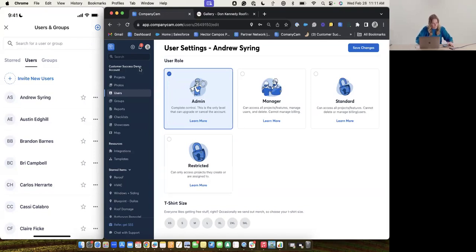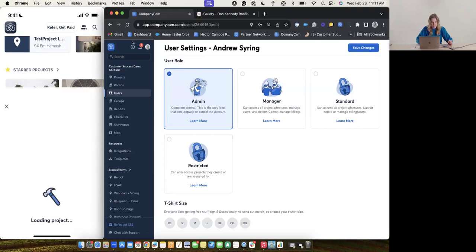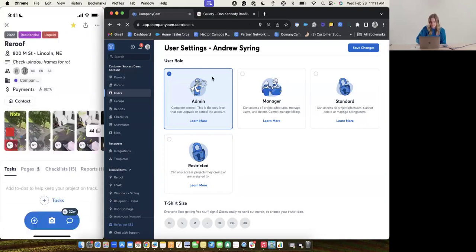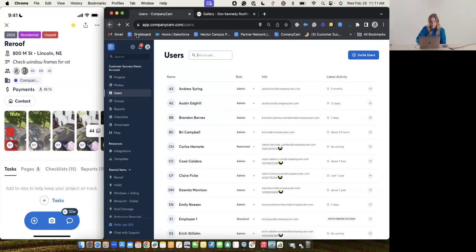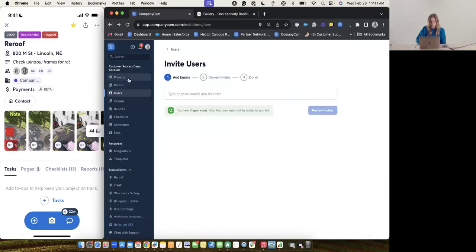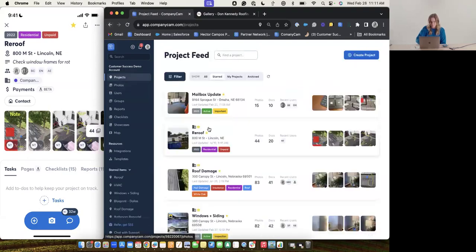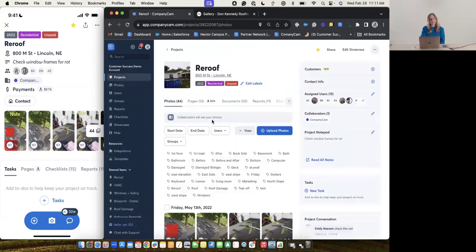Okay, we're going to get into some organization. Let's go back here. All right, so tags and labels. This is how you can set yourself up to be very organized within CompanyCam, by using both tags and labels. Tags are going to live on the photo side, where labels are going to live on the project side.